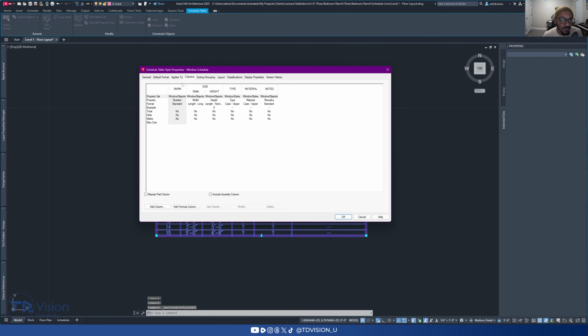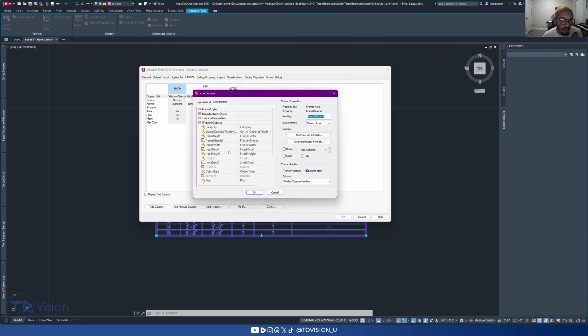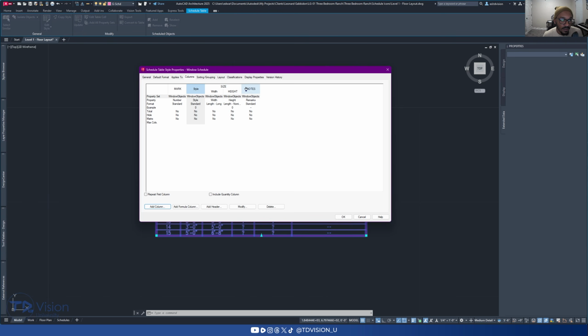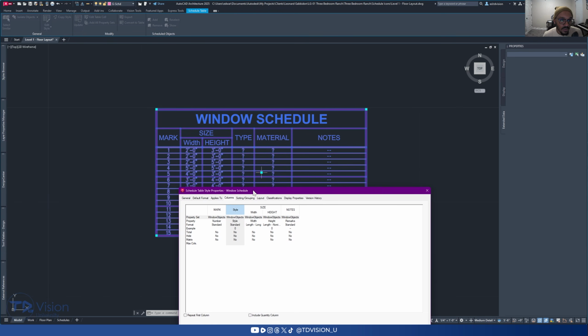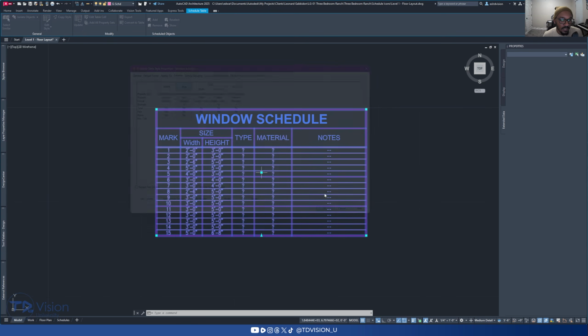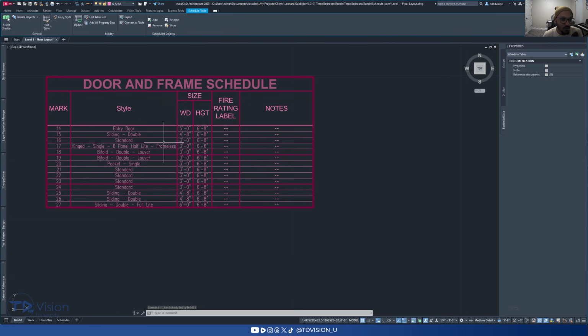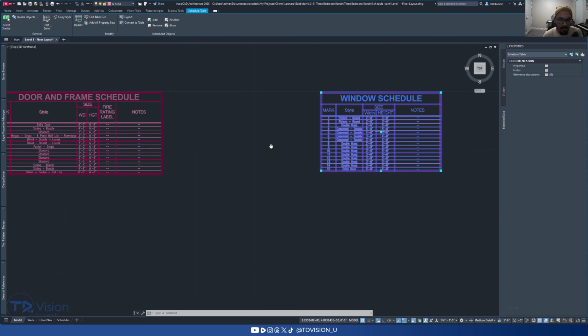Why don't we do the same for the window for now? So let's go into window, over to the column tab here, and then we will delete these two columns, and then I'll add style here. So go down to style, okay, and then we will also need location and icon here. So we're going to hit OK. So this is what we have so far. So far so good. Yeah.